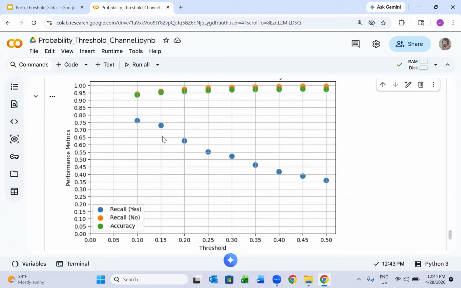With the 0.15 threshold, we get a recall for the yes class a little bit above 0.70, and the recall for the no class and the accuracy are above 90. So 0.15 is a threshold that meets those requirements. But also 0.10. 0.10 gives you a recall for the yes class of 75%, and the recall for the no class and accuracy are still above 90%. So in that hypothetical situation, with this approach, you'll be able to find two thresholds that meet those requirements.